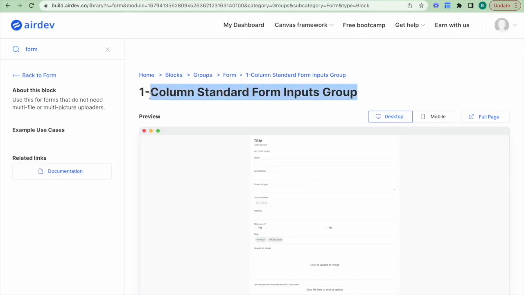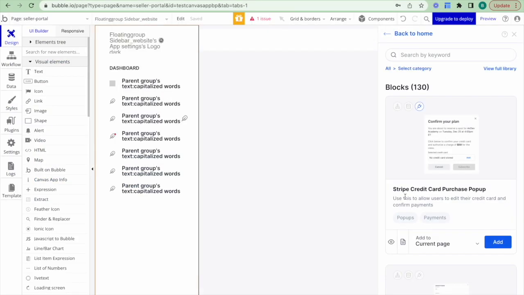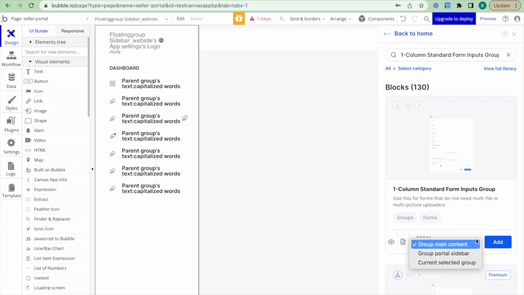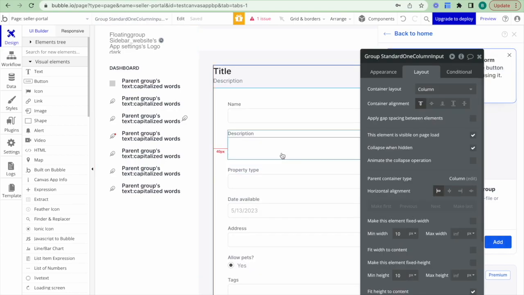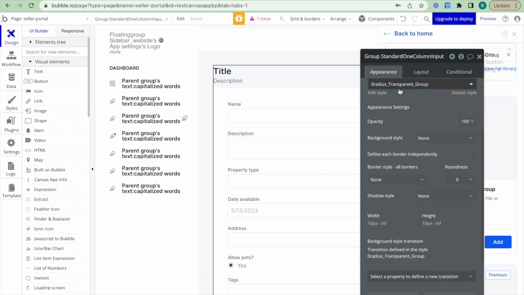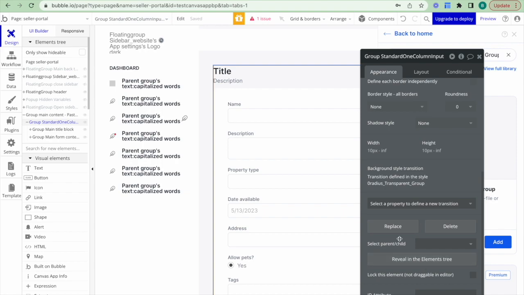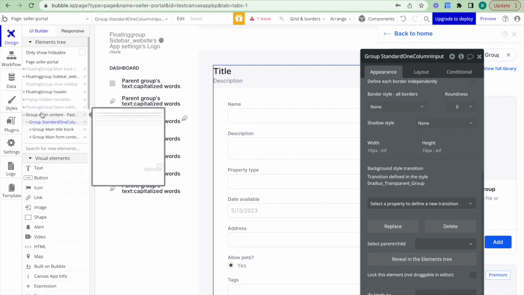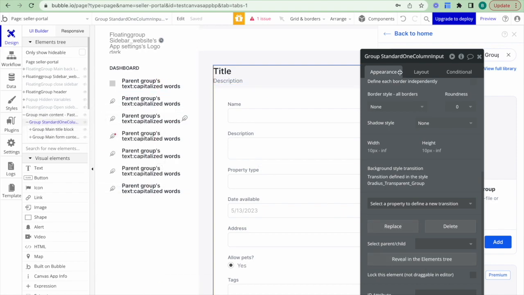I'll copy this one. Now I'll go to the blocks action here. I'll paste in this one, and this is the one I want. It'll automatically be added to the group main content, which is where I want it to be added, and I'll click add here. All right, so I can see that this information has been created on my page. If I just click reveal in the elements tree, I can see that it's been pasted under group main content.